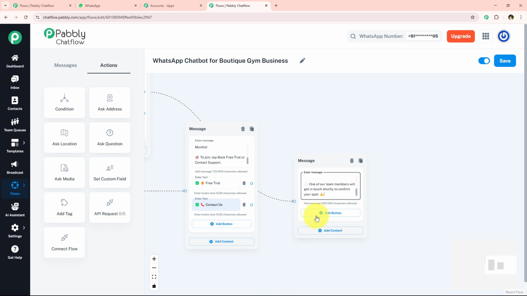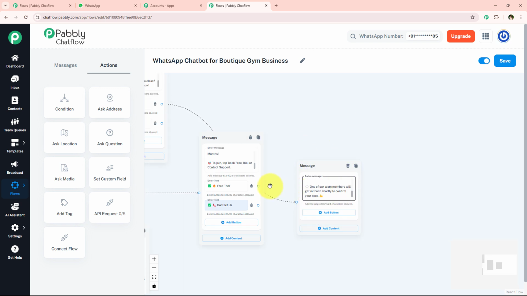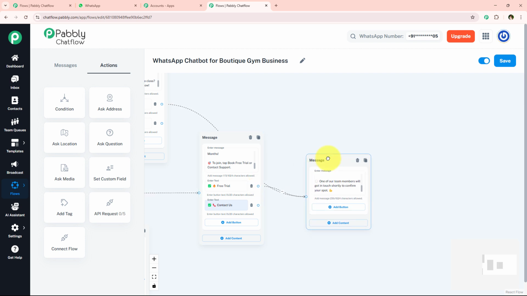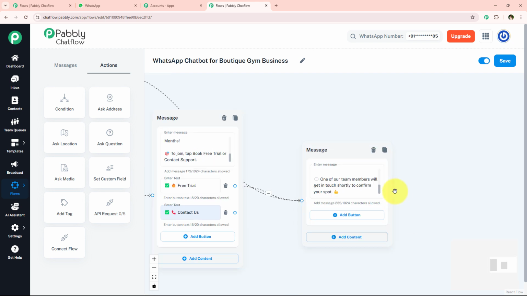And now I'm just going to connect this same message for free trial with this free trial button too. So we don't have to set up multiple messages for multiple buttons. We can connect a single message with multiple buttons like I have done right over here.